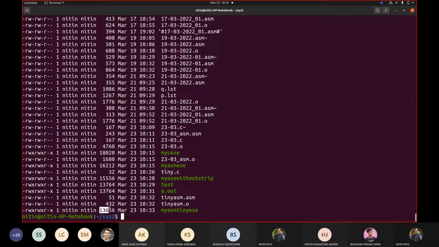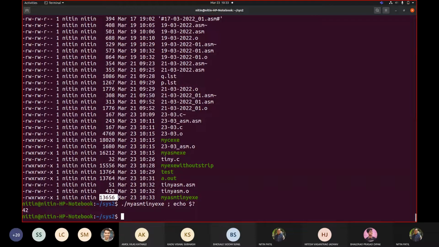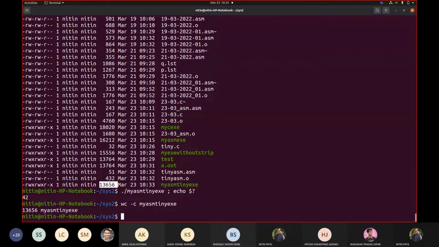You got 13656. And if I execute this ./my asm tiny exe, in the same way I will write echo $?. It shows me that it is returning 42. Same if I write wc -c my asm tiny, it will show me 13656.